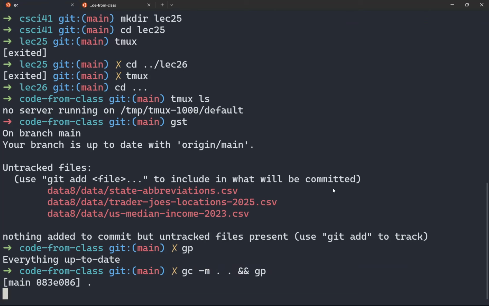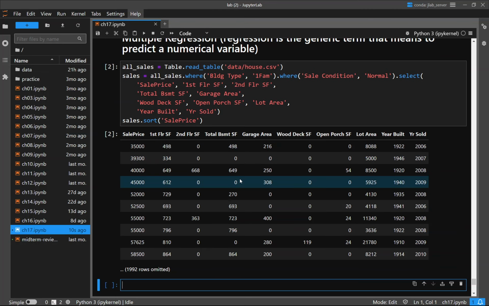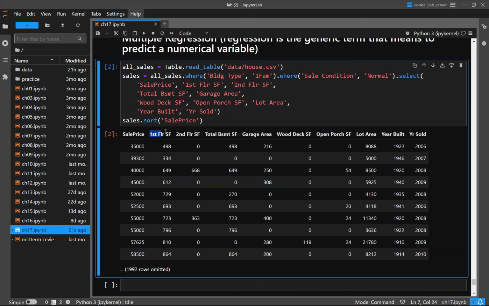If you refresh our chapter 17 page, you should have what I just gave us there. So that's our sales data for houses, apparently. Here is the square footage of the first floor. Some of them don't have second floors, but if they do, that's how many square feet it was. There's a basement, this is how many square feet. It's the area of the garage. If there's a wooden deck, I guess that increases the value of a house probably.